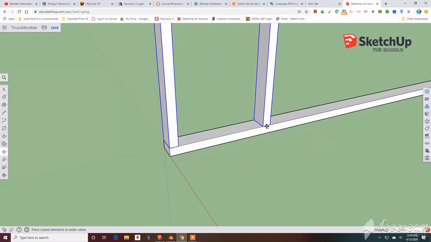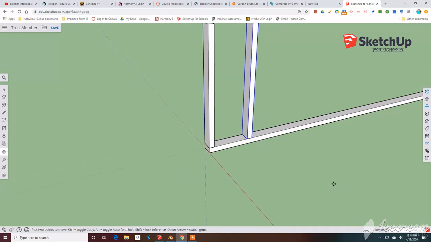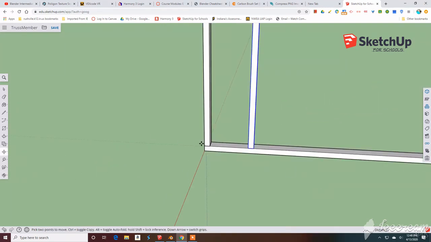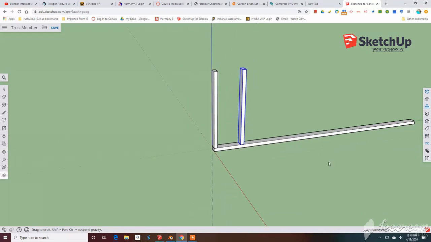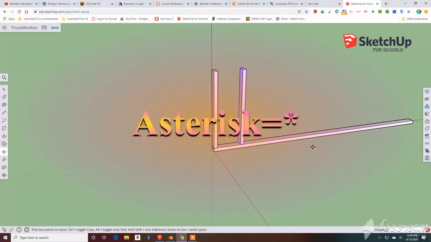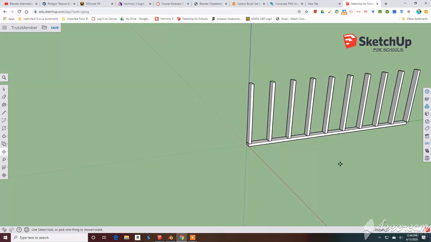And so you see I'm moving it along this edge here, and I want to move it a certain distance, and I'm going to type that distance in. It's 16 inches. So what I've done now is I've moved this over exactly 16 inches. Now, I can go ahead and duplicate this. It's really simple. All I have to do is press the asterisk button, which means multiply, and then type 9. And so there's my pieces there.